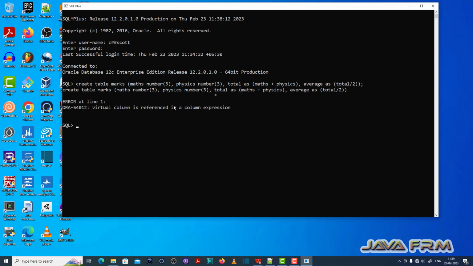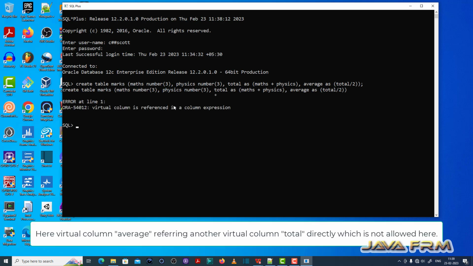So it contains four fields, four columns. Now let me create the table. You can see that ORA-54012: virtual column is referenced in a column expression.